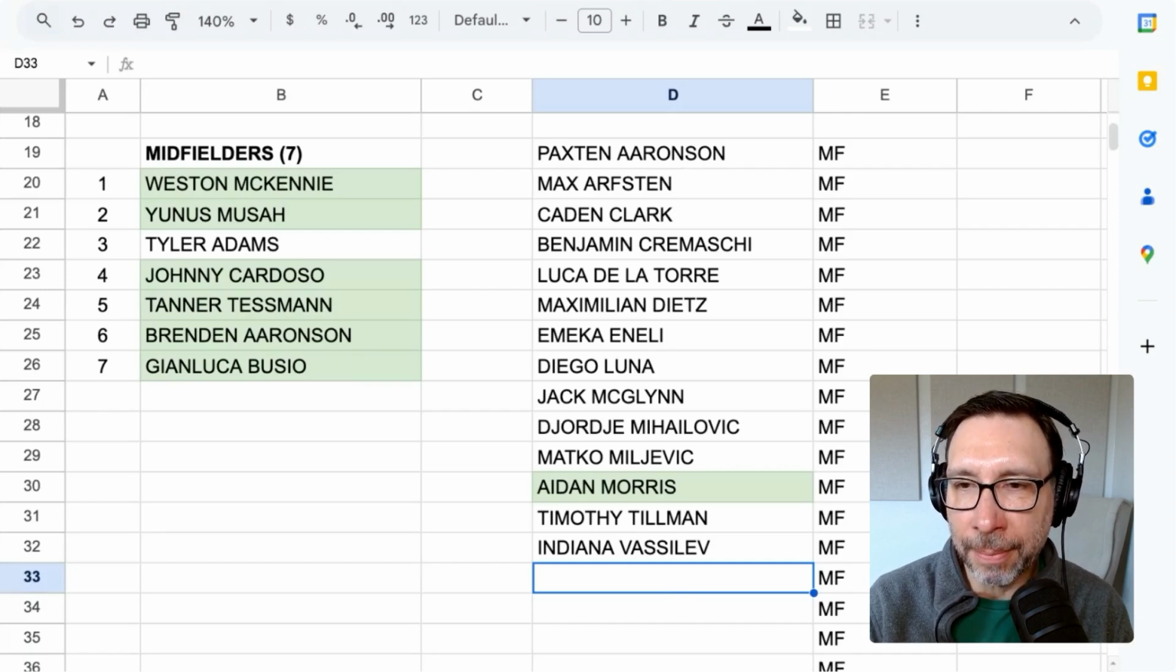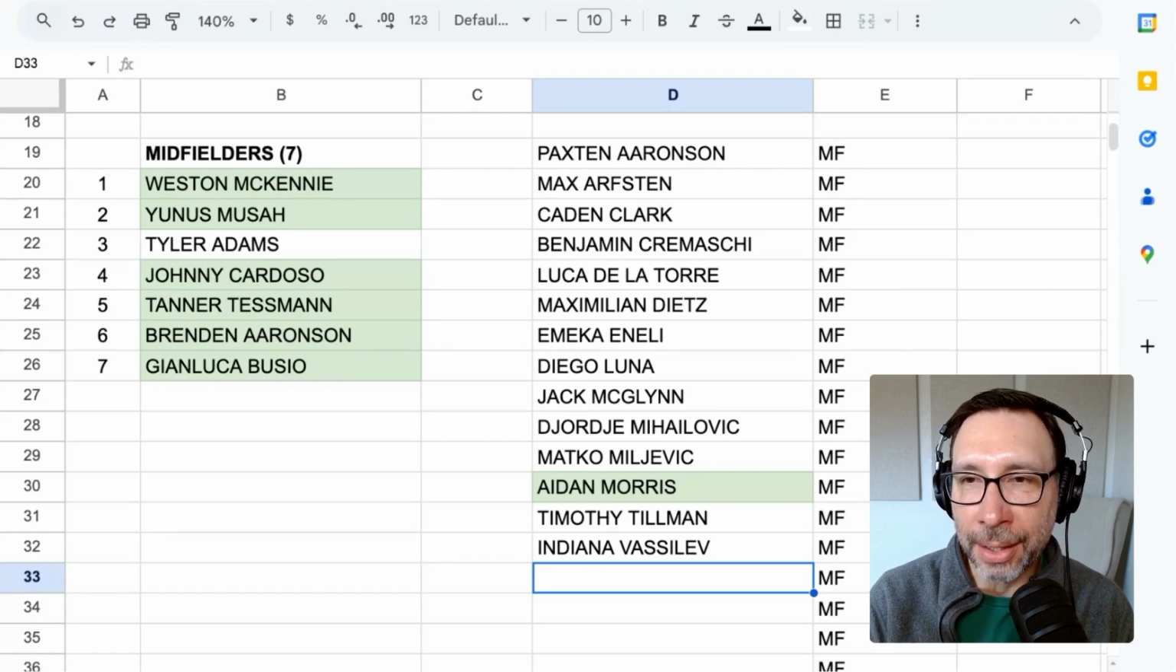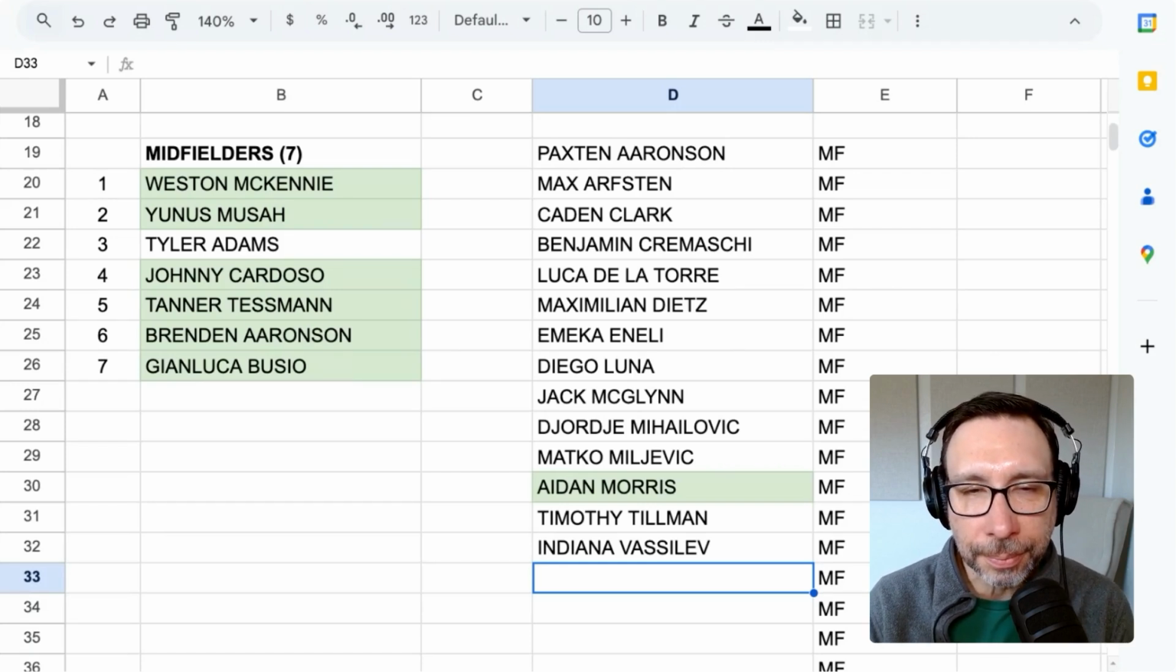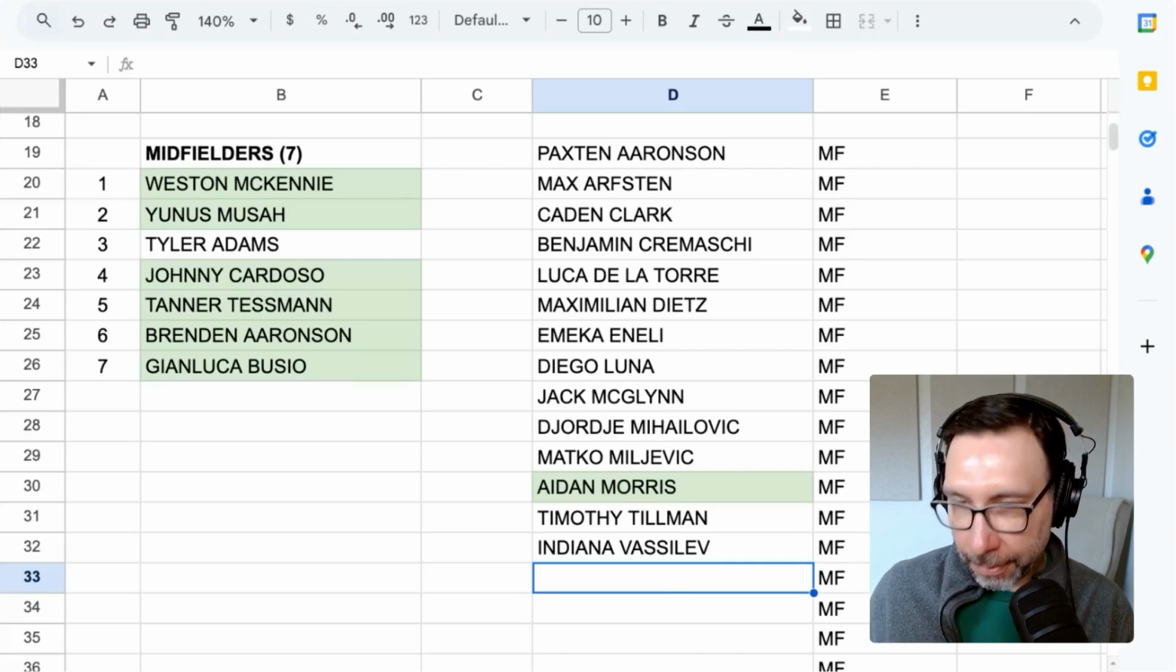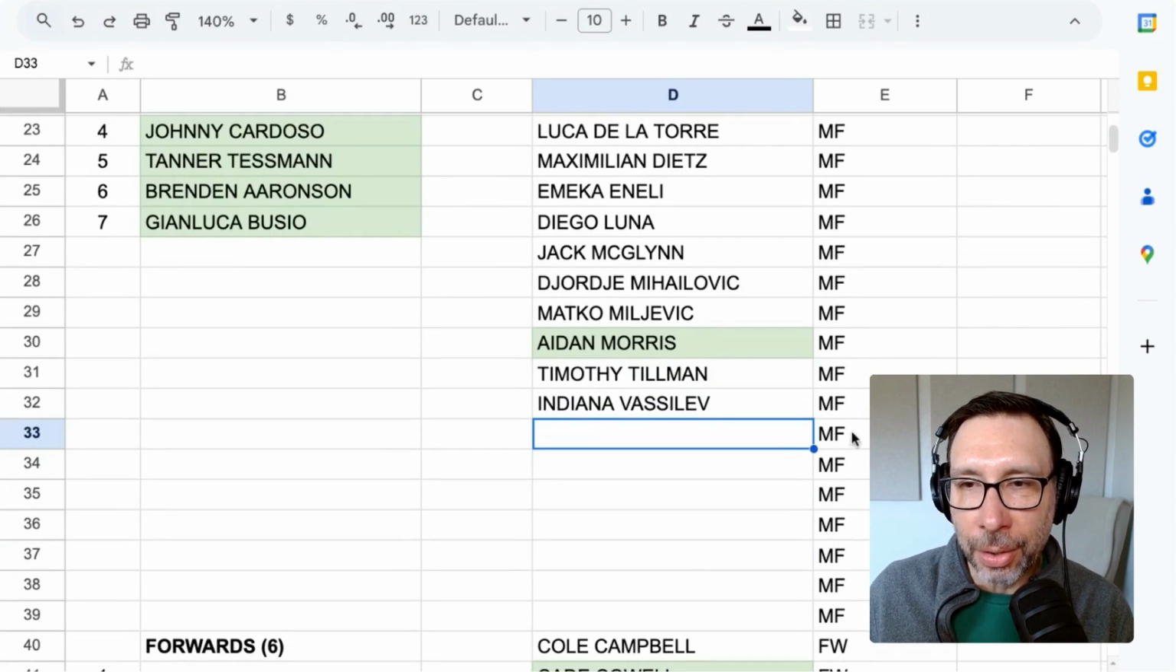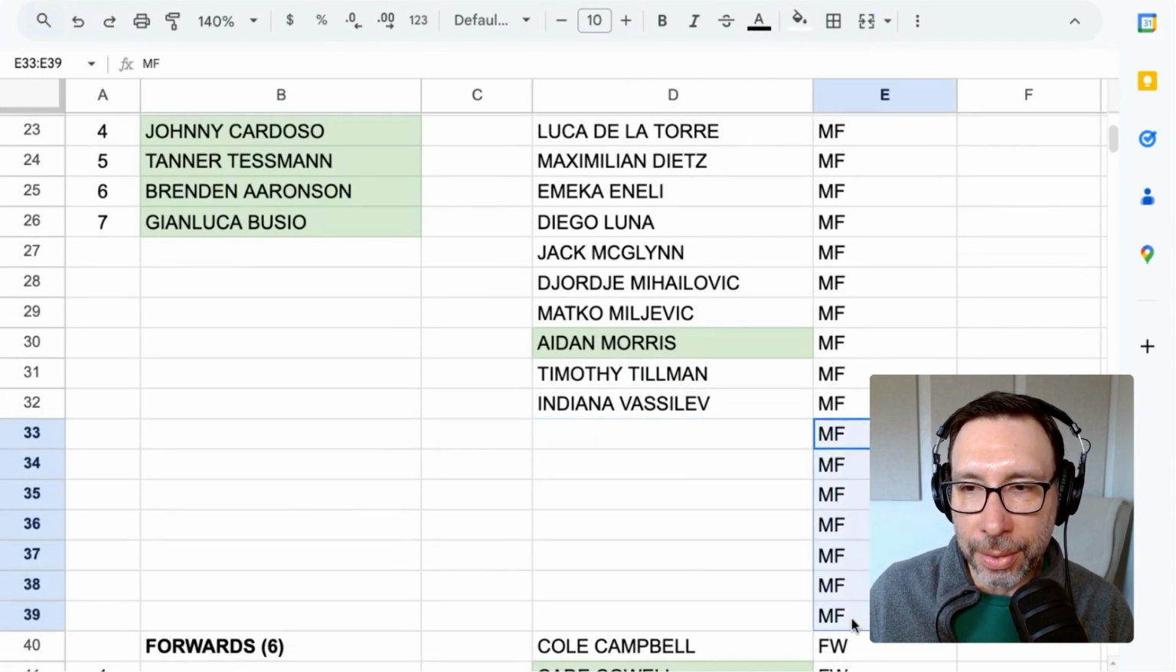I think, probably, the first guy left off the list is Aiden Morris. But again, I think there's an easy answer for why, and it's just that he's been injured. Another guy that could be pushing is Paxton Aronson, because he's been playing so well in the Eredivisie. But I feel good about these 7 midfielders right here. Okay, let's go to forwards now then.